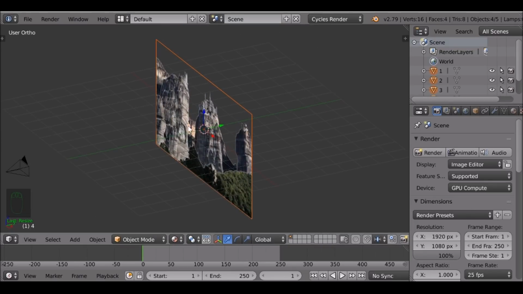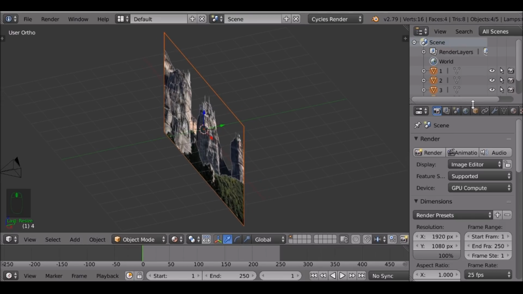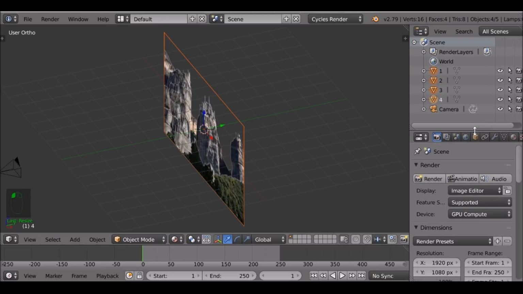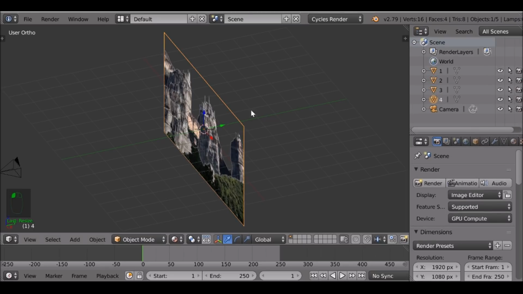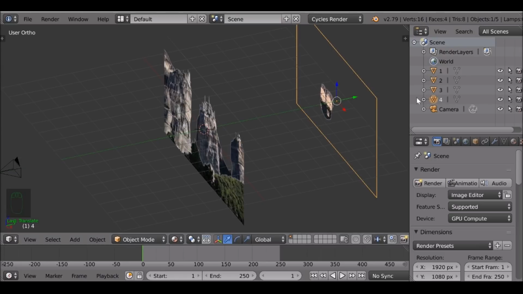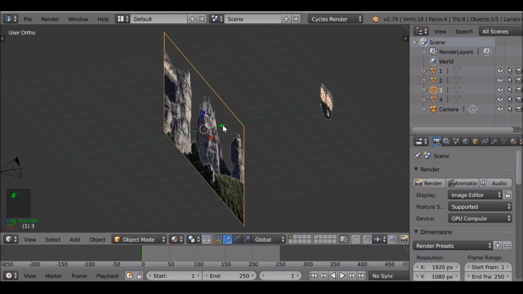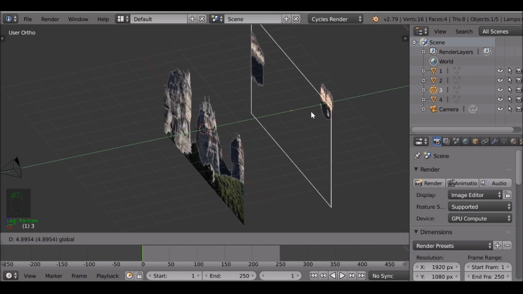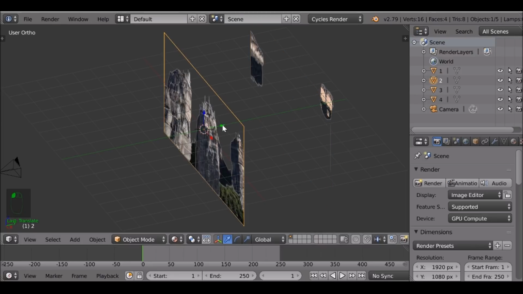So you could try and select one of these, but it's kind of hard to right click and select it. So what I'm going to do is select number 4, drag this out. This is going to be one of the furthest ones away. Number 3, drag this back. Number 2, drag this back.